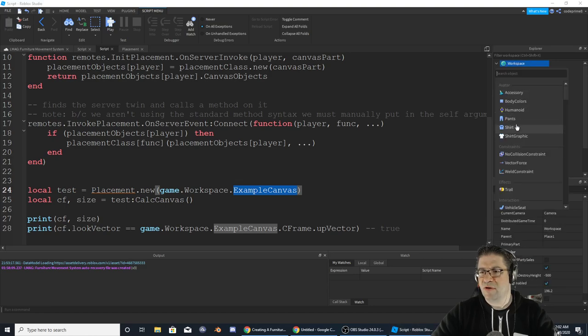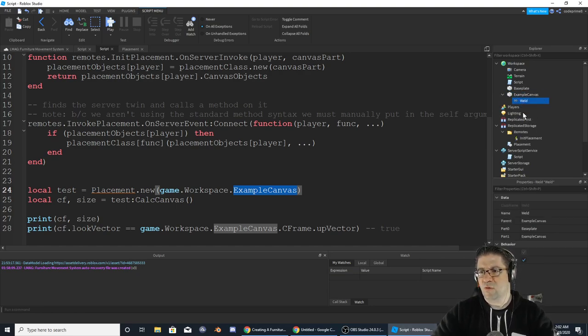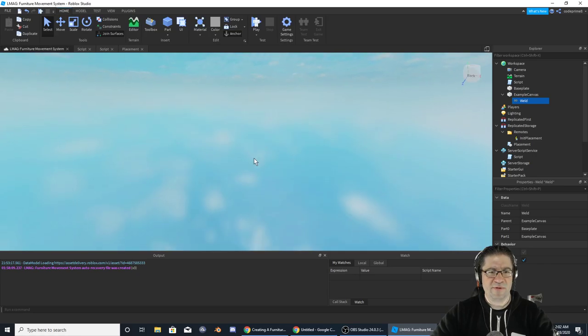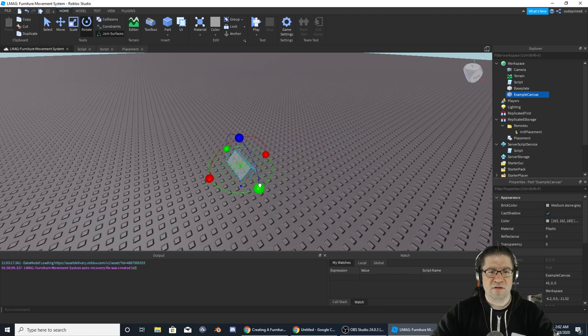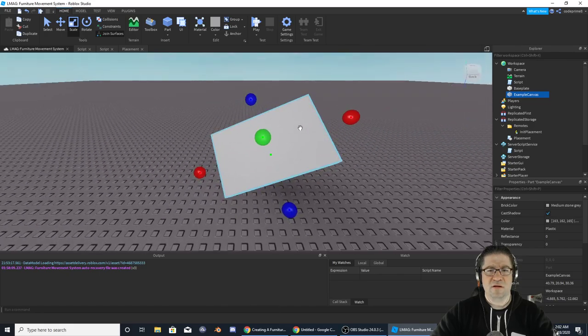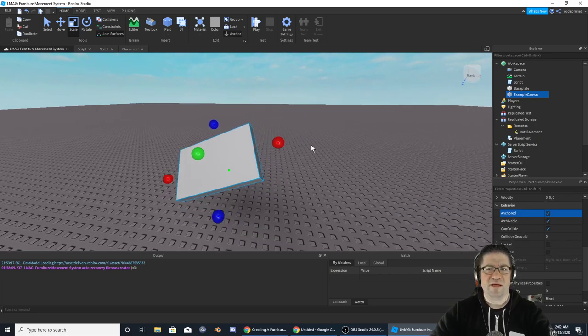And we'll go over here, we'll add a part. Not pants, we don't need pants. We need a part. And that part is going to be named example canvas. Why is there a weld? Okay, apparently there's a weld on it. Now, if I rotate, I should be able to rotate this up, right? And like this. And then we should be able to move it, and then I'm just going to scale this up like that, and like that. And I'm going to anchor it in place. That way it doesn't fall down when we run it. So, hopefully, this will work.